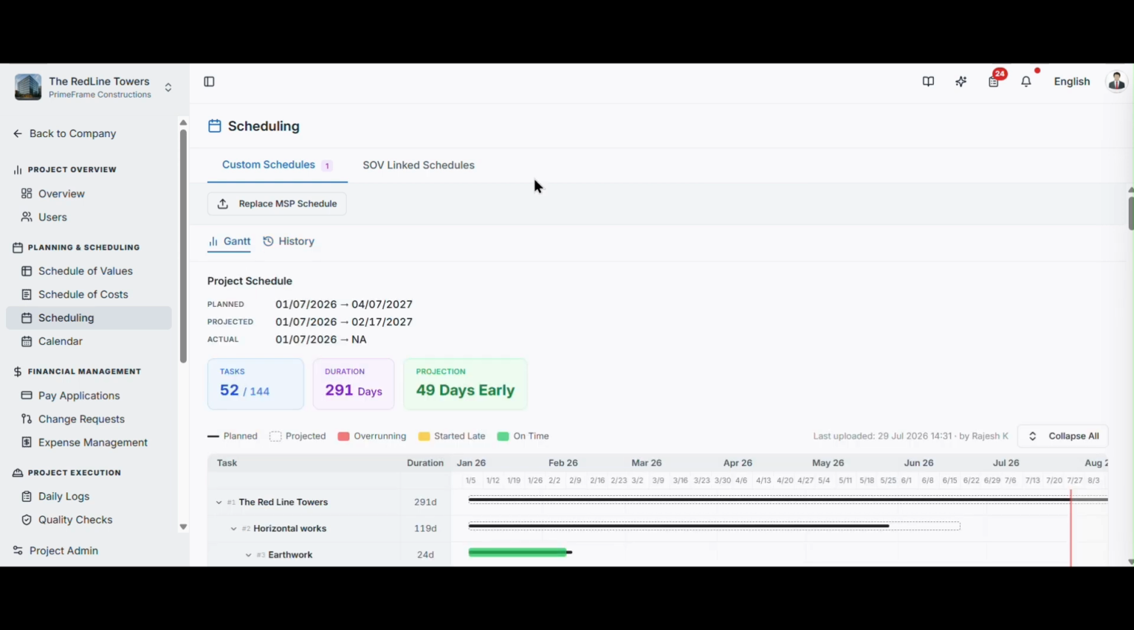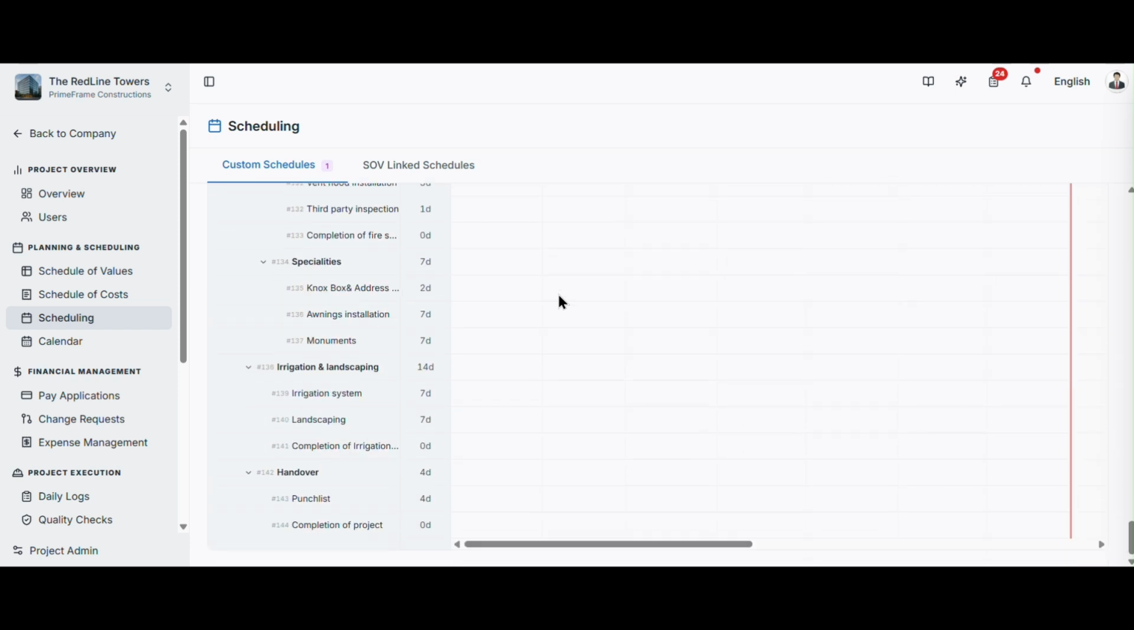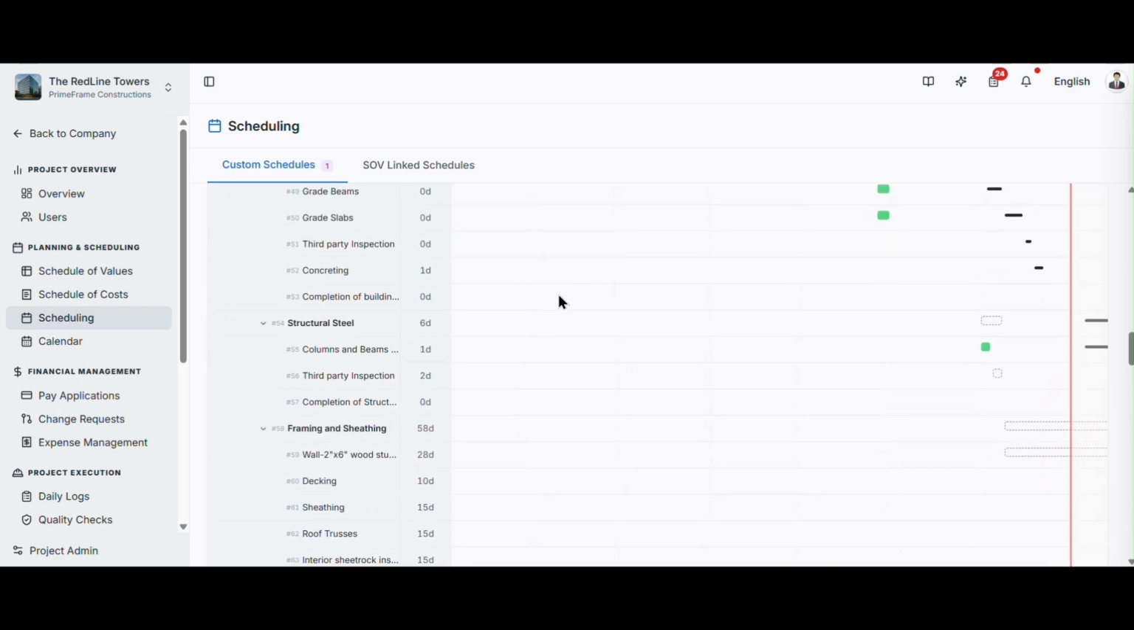This is how the scheduling module works in SuperConstruct, helping project teams plan effectively, monitor progress, track schedule changes, identify delays early, and keep projects running on time.